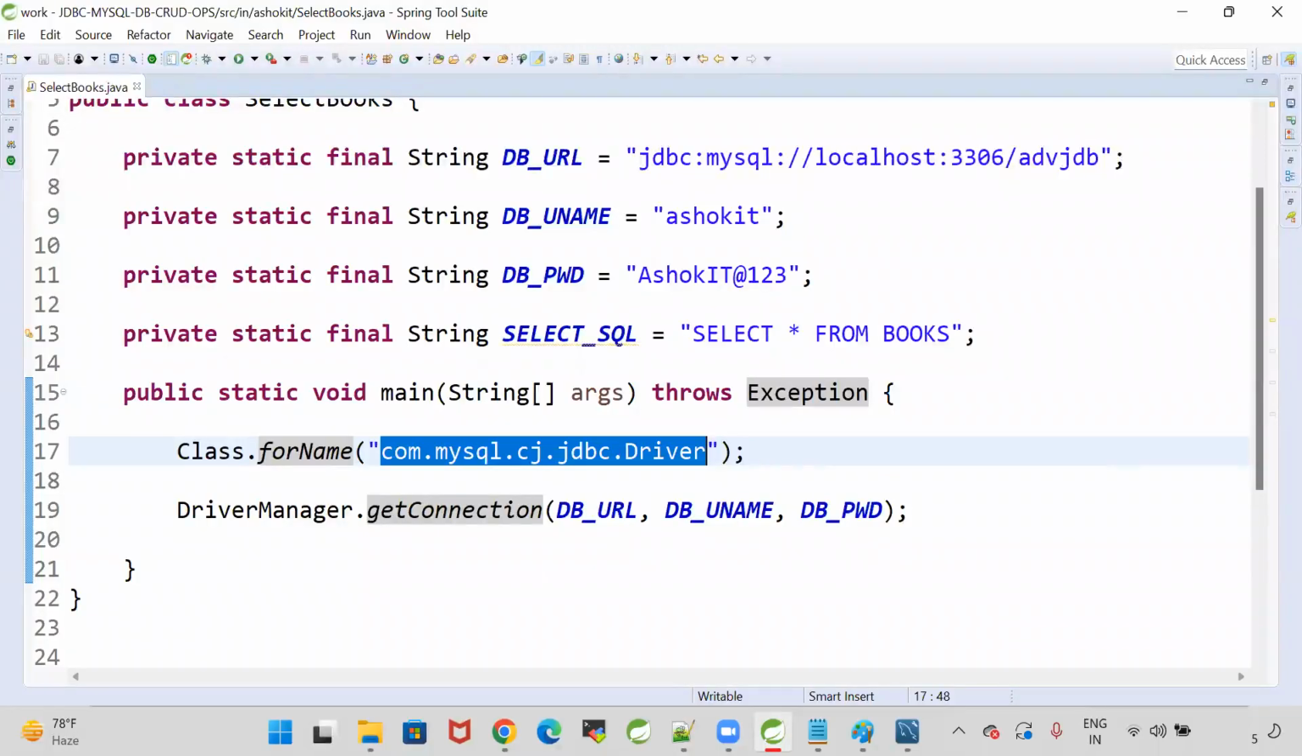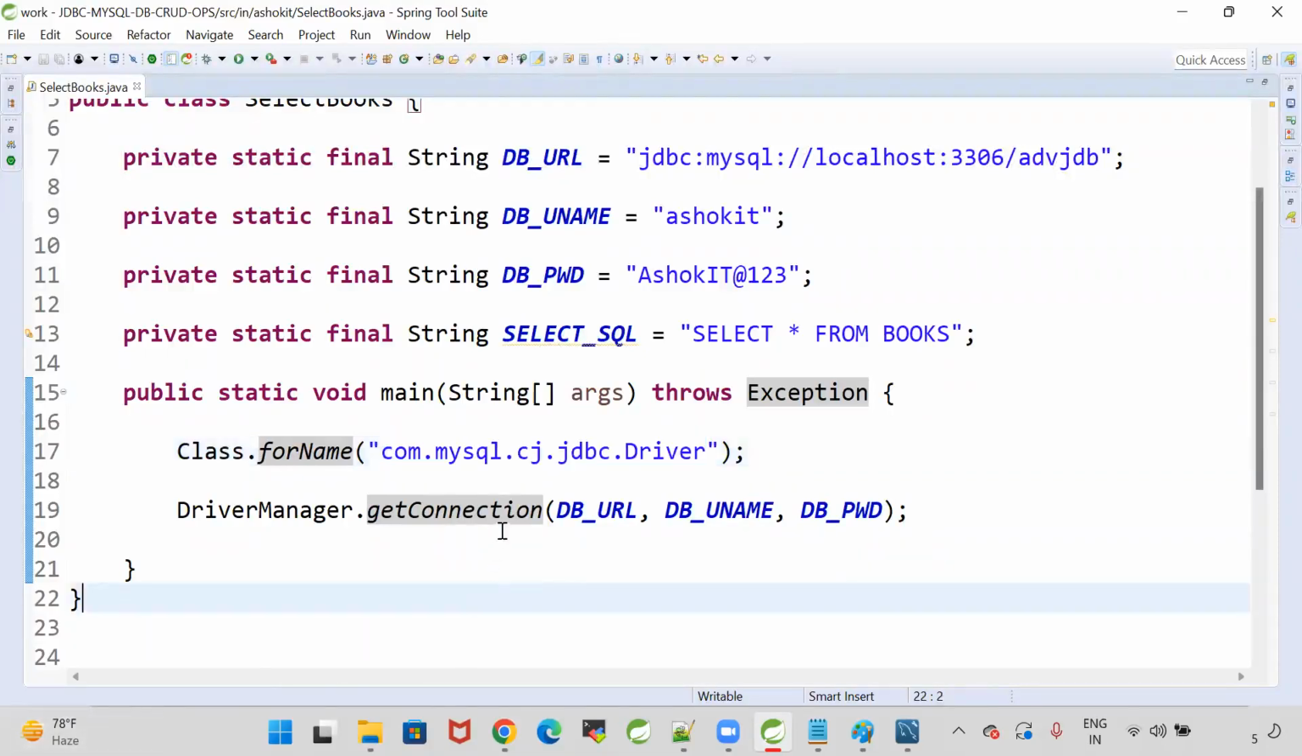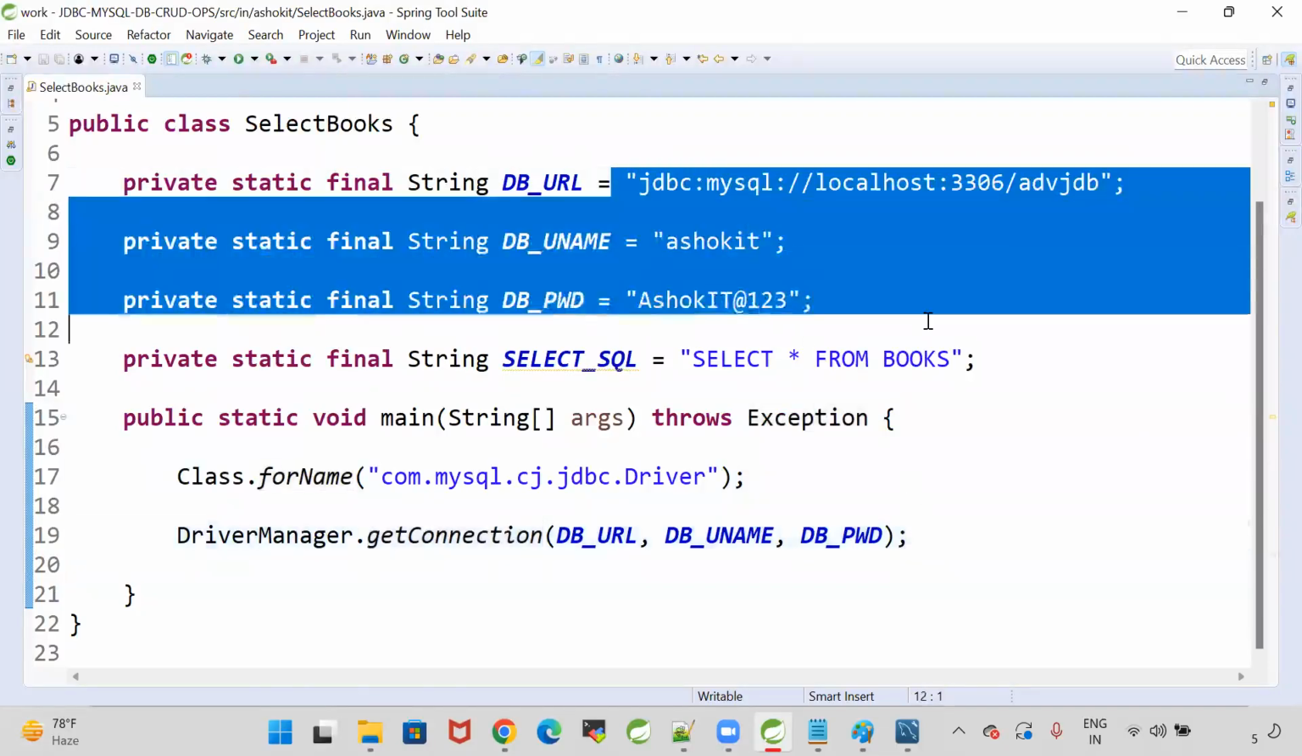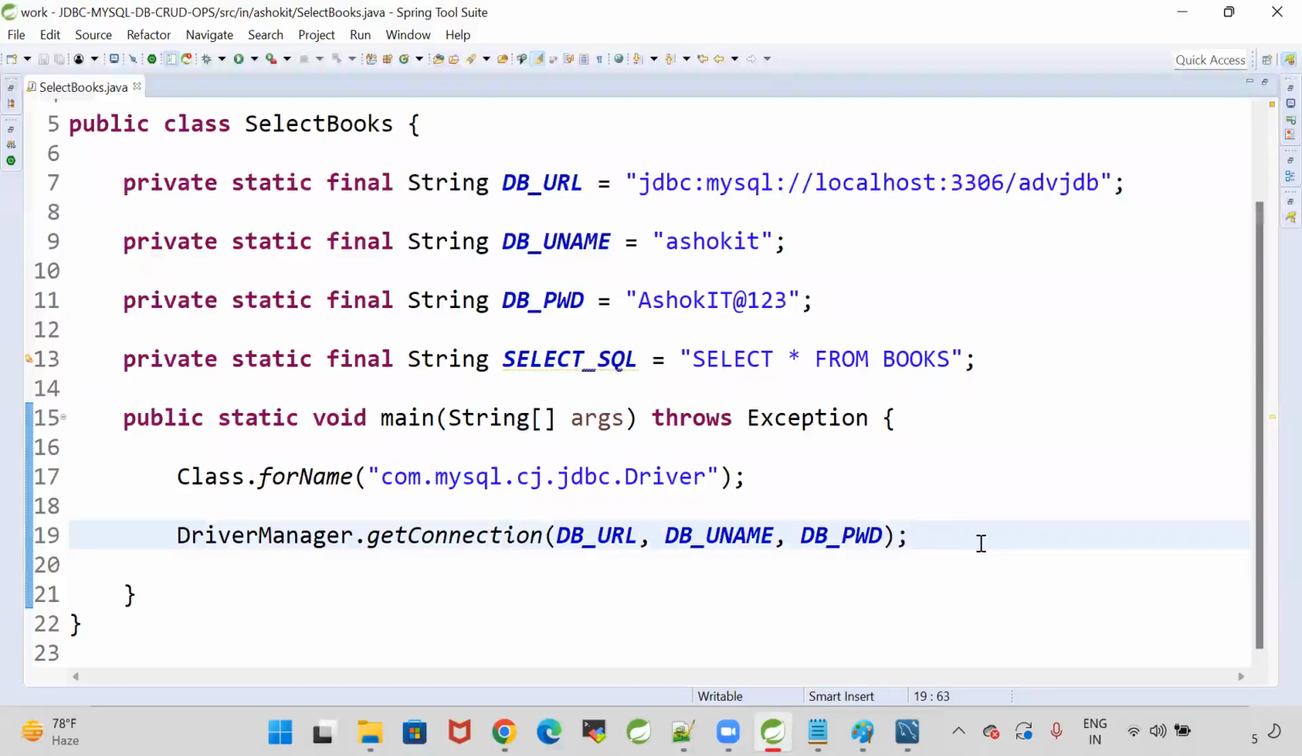It will try to get the connection. If given details are valid, then it will give the connection. If given details are invalid, it will give the exception. Are you guys able to follow this? Yes. What will happen in the getConnection method? It will try to get the connection with the database based on the given details. If given details are valid, then it will get the connection.